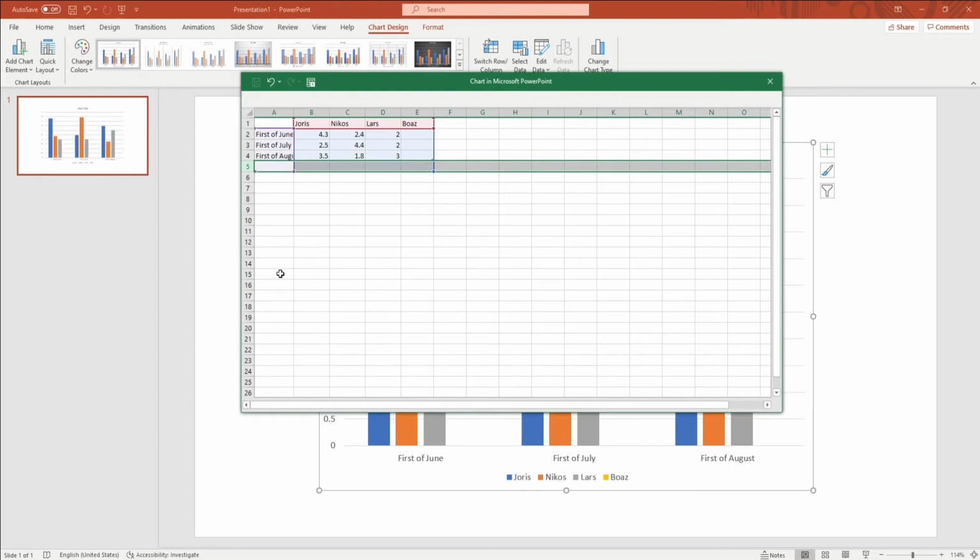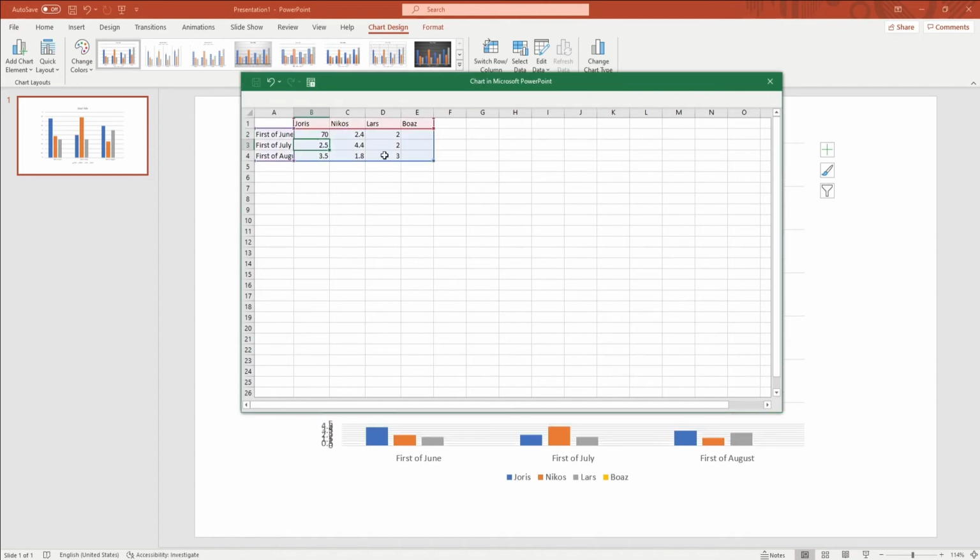And now it's time to add data. For example, when I look at cell B2, I can add value to that cell for Joris on the 1st of June. You want to add values that only contain numbers. Because this chart represents the time it took to run 10 kilometers, I will be adding 1 hour and 10 minutes, which equals to 70 minutes. And now you can fill in all the other values.